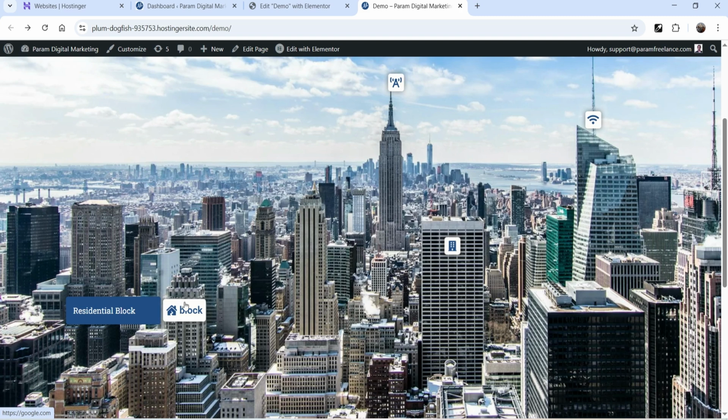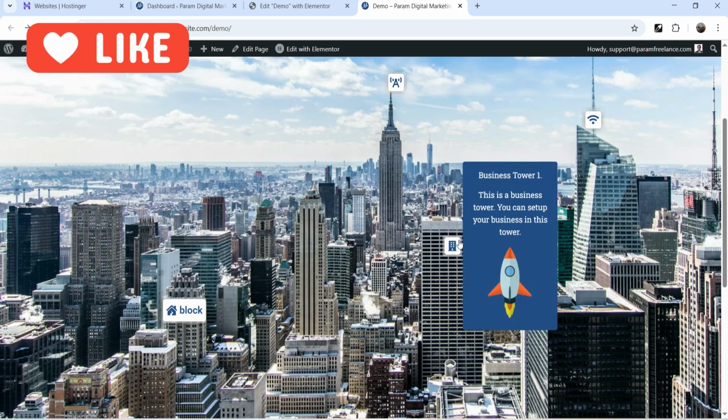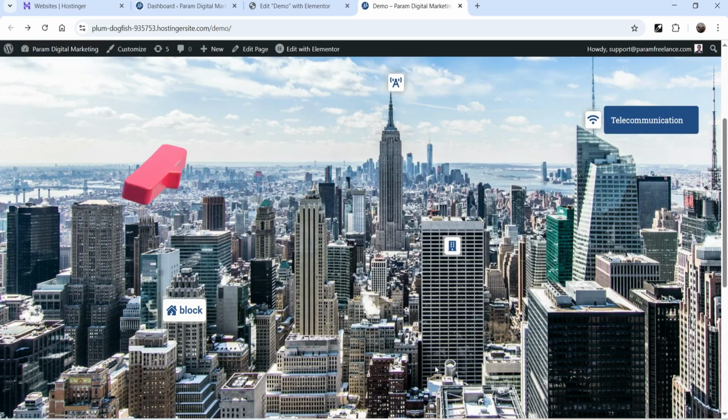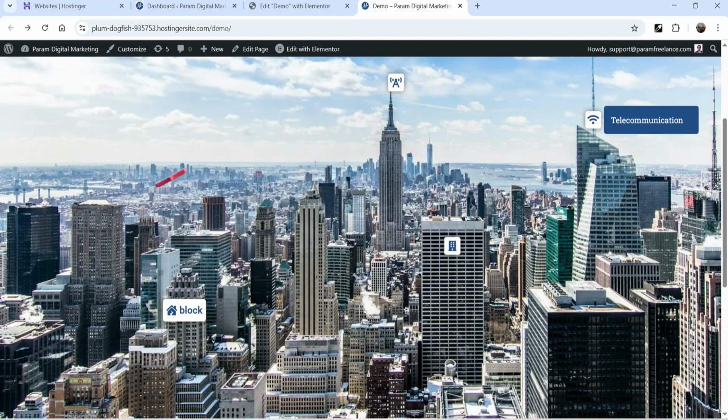on each hotspot. For example, for this hotspot, the information is on the left hand side. For this hotspot, it is on the right hand side. So you can change the position of the information on each hotspot. So let's see how we can use the hotspot widget in Elementor.